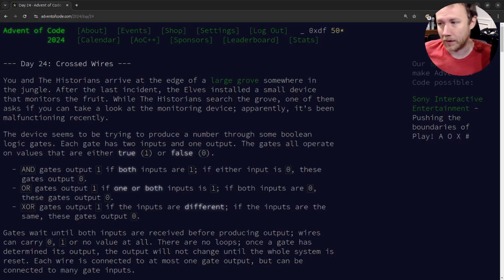So in part one, I'm going to have a series of wires that connect some gates. There are three types of gates: an AND gate, an OR gate, and an XOR gate. These are all very familiar terms to me. AND: the output is on only if both inputs are on. OR: the output is on if either input is on. And XOR: the output is on if one or the other, but not both, is on. So both off results in off, both on results in off, one or the other on results in on.